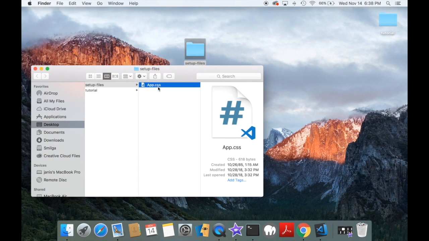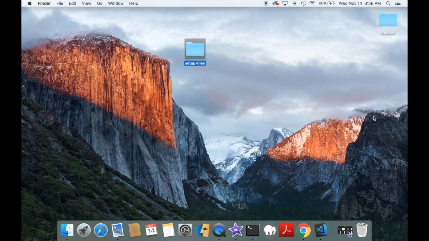Now, first things first, since we have the setup files, I also have the tutorial on the desktop. Now, what I would want is for each and every project, we're going to create a different Create React App. You can create it anywhere you would like, but I'm going to be creating them on the desktop, and later on, I'm going to be moving it to my documents.